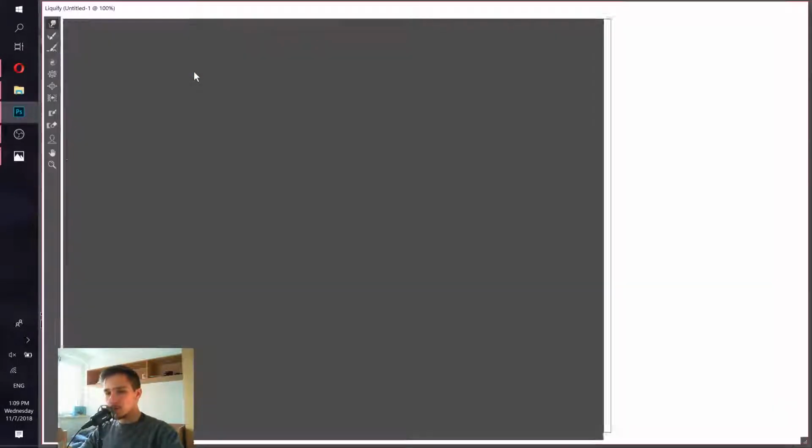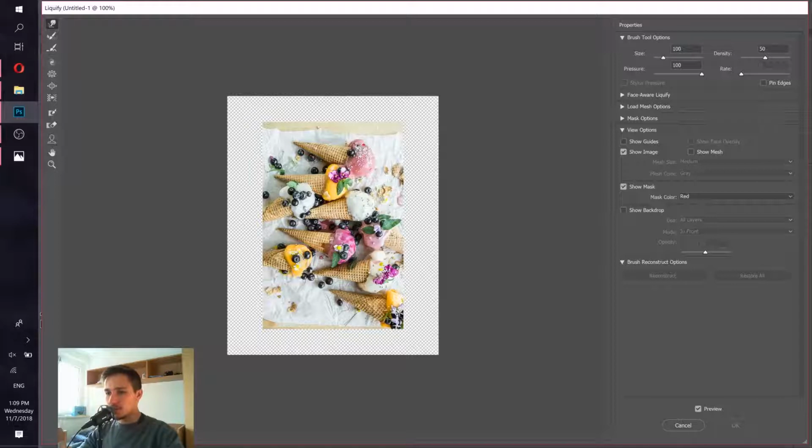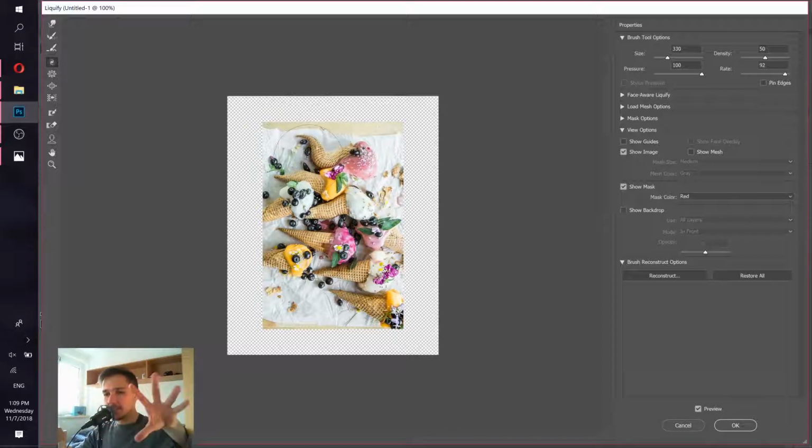Liquify is going to help us mix all of our objects here, so we don't actually see the ice cream directly. We can go here to our clockwise tool, and when we have that, let's make our size bigger first of all. Oops, this is too big. Yes. Pressure 100, density 50, rate also a lot. Let's make rate bigger, 100, yeah. So if I draw, see what happens. It actually starts to rotate everything that we see.